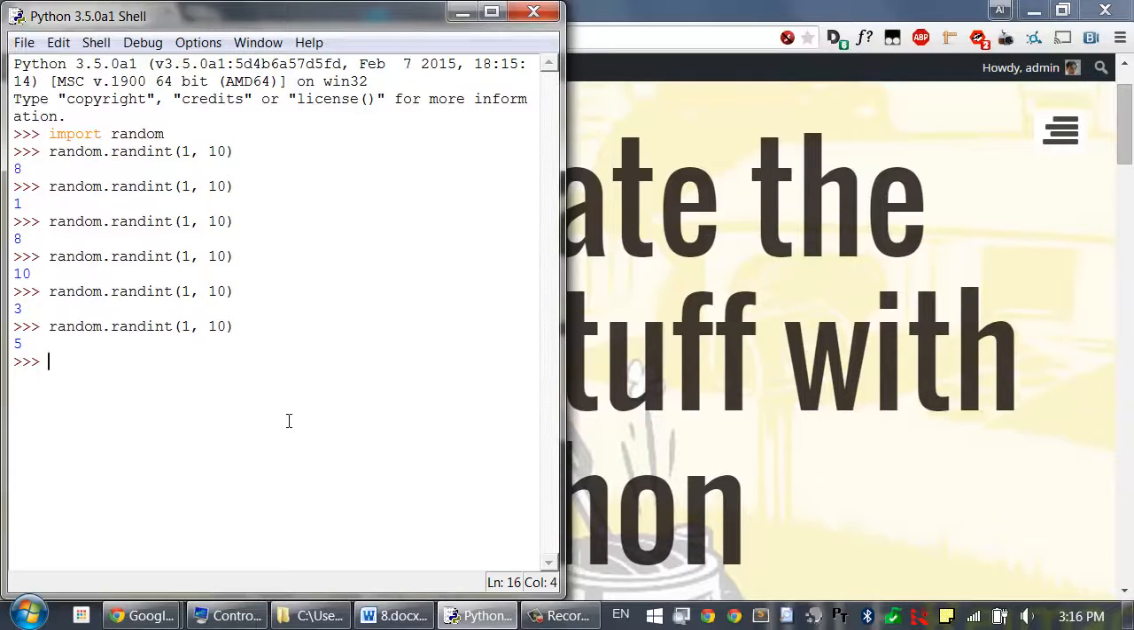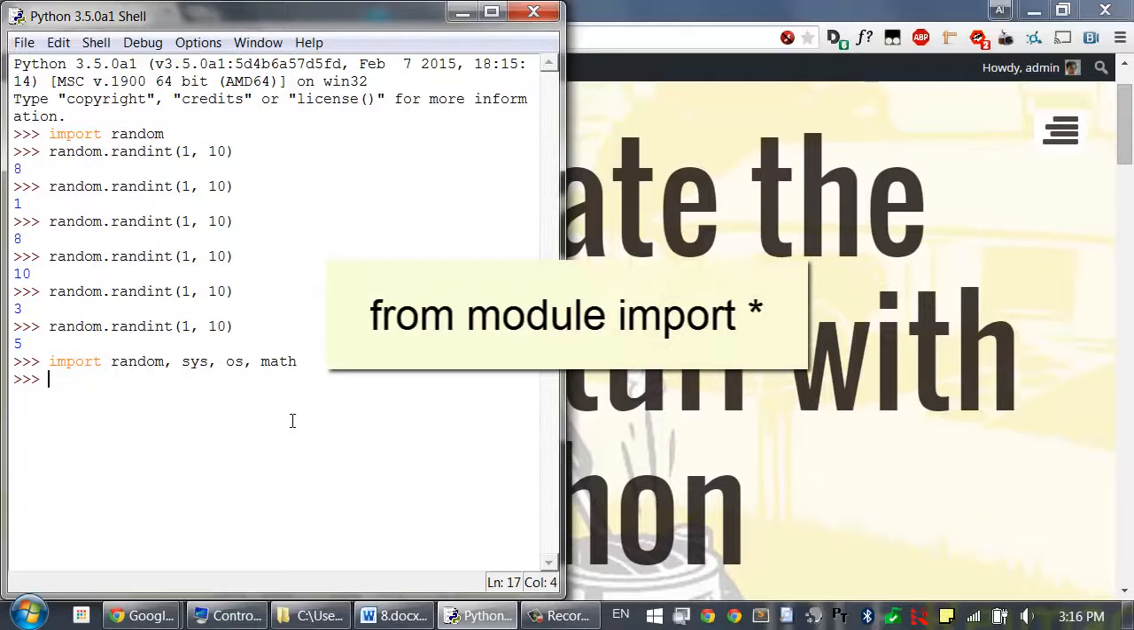You can import a bunch of other modules. There's a lot of modules in the Python standard library, and you can import multiple ones by just separating them with a comma in the import statement. So I can import the sys and os and math modules all at the same time by separating them with commas.